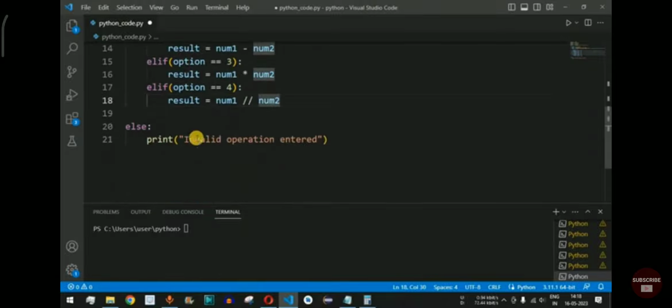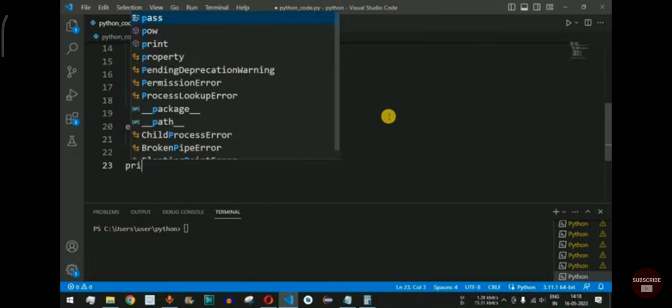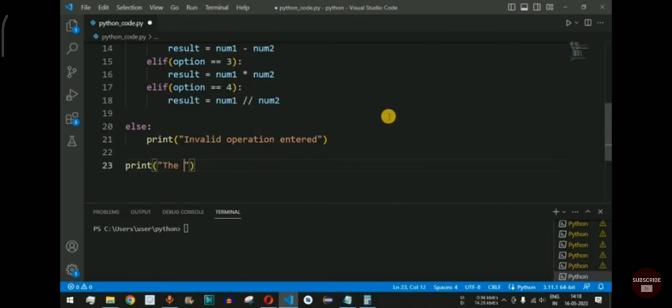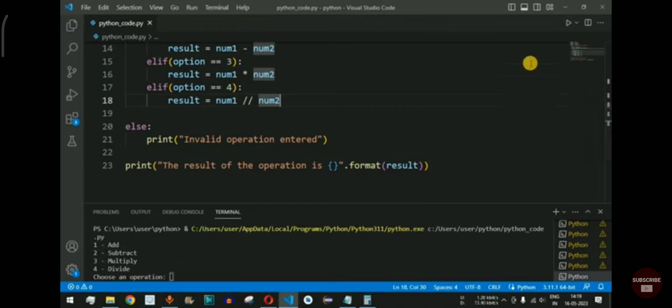Now guys, what we will do is finally we have to print the result. So over here we will simply say the result of the operation. So we say the result of the operation is, and then we can simply have the curly braces, and then after this we can use the dot format, and then what we can do is simply we can provide the result variable inside which the result is present of the operation that is selected by the user. Now guys, simply we have to save this file now and try running this code.